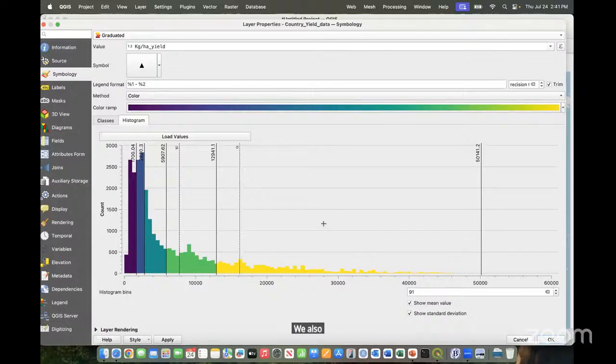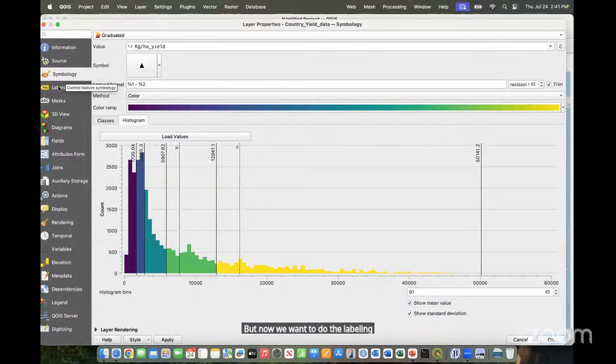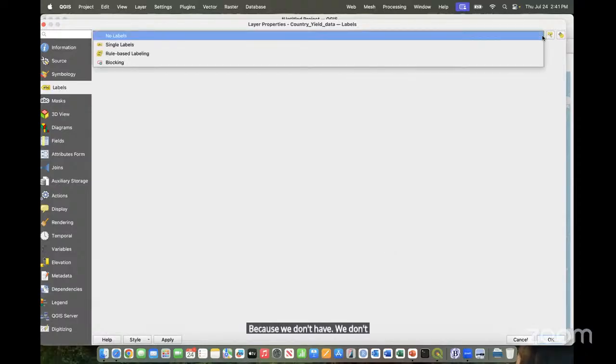We also talked about labels, okay? So when you're doing labels, because whatever we have been doing, we're in symbology, but now we want to do the labeling, okay? We click on label. If I click on label, everything disappears. Why did it disappear? Because we don't have anything we want to label with.